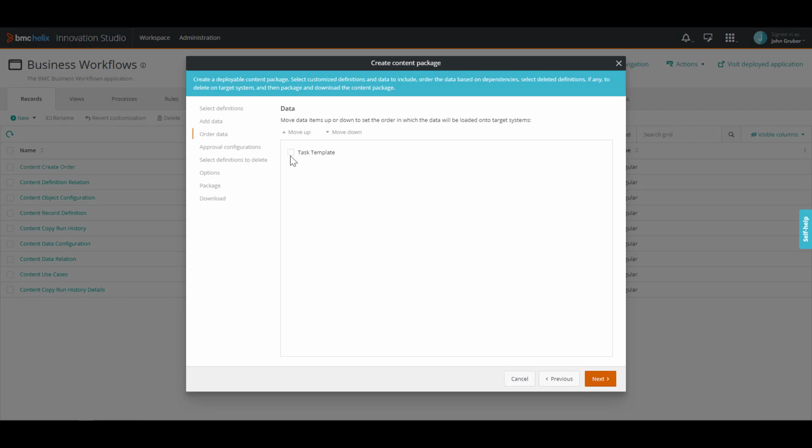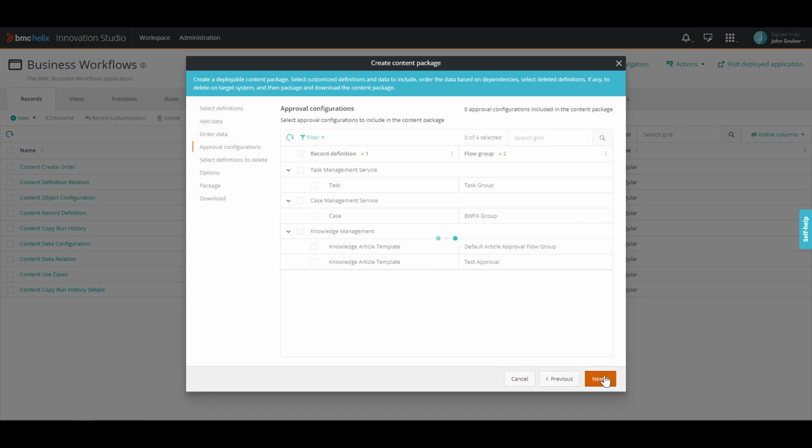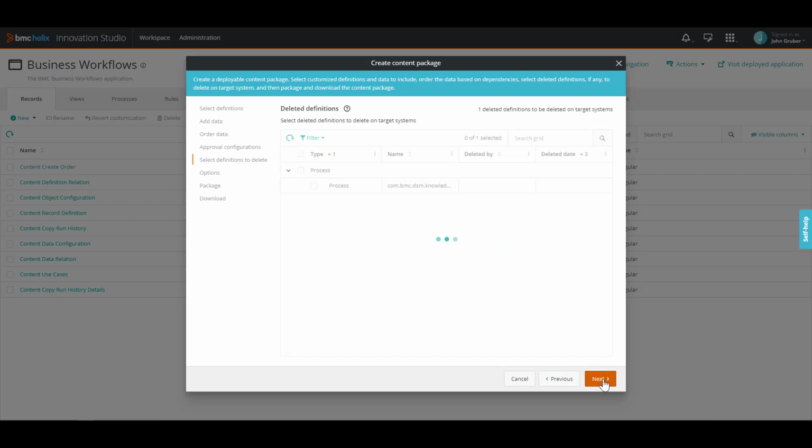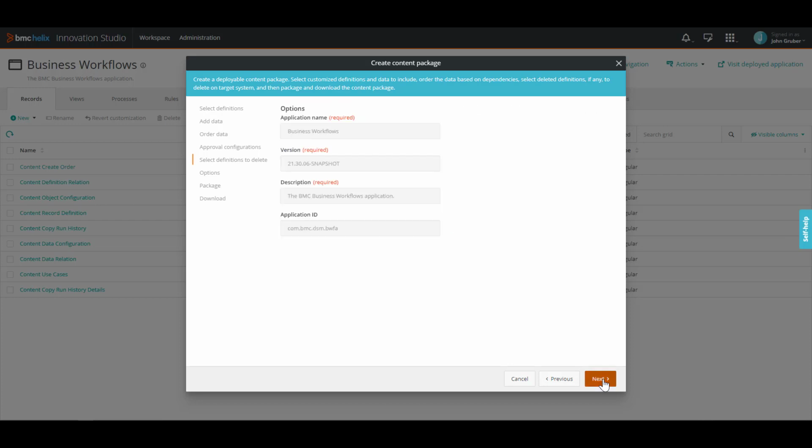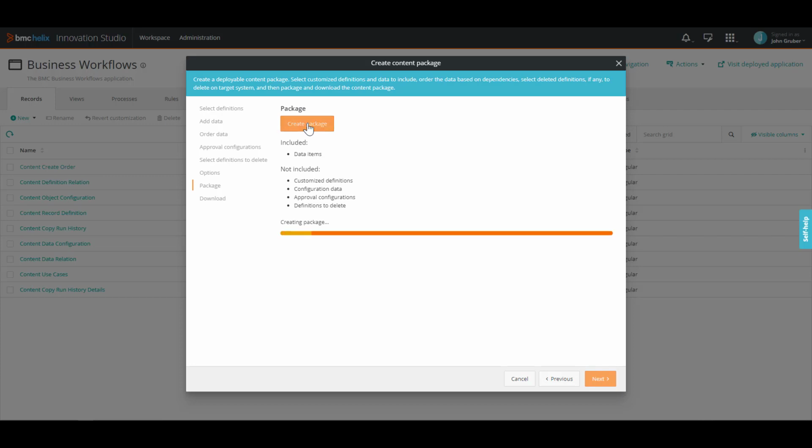Next here, we're going to select this, click Next. Here, approval configuration, I don't have to do anything because there's no approvals configured yet. We're going to move on to that later. We're going to click Next. And we're going to click Next here on these final ones. Finally, Next. And we're going to click on Create Package. You can see that the system will begin creating the package.